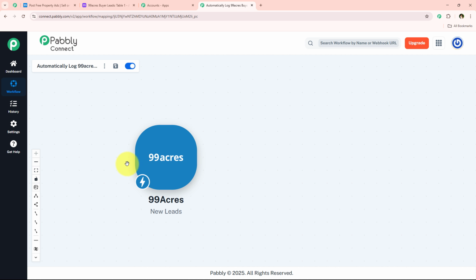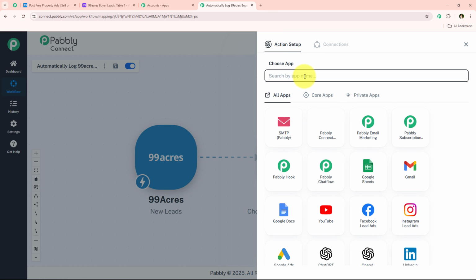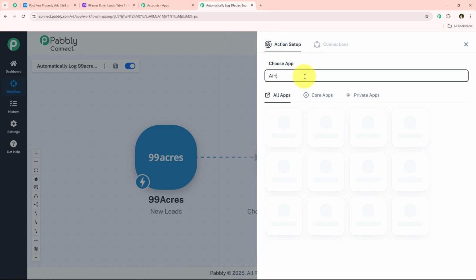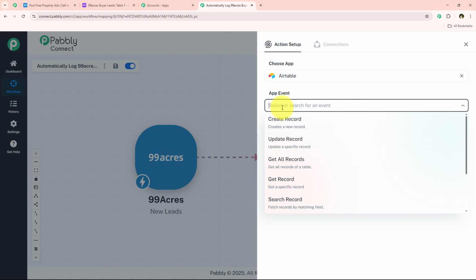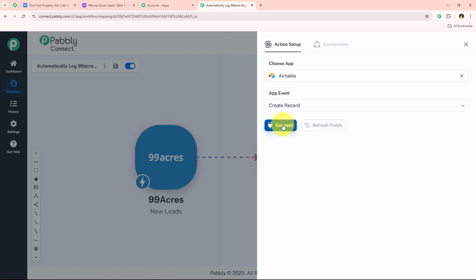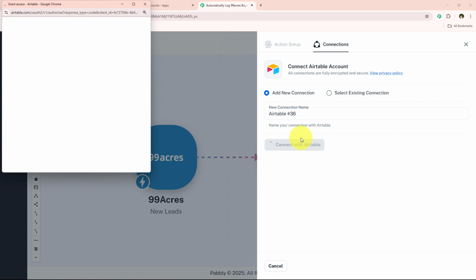So I'm going to move on towards my action step after setting up this trigger. I'm just going to click on this add action step button. Now for the action application, I'm simply going to select Airtable right over here. So I'm going to search for Airtable and select it. And now for the action event, I'm going to select create record and click on connect. Now in order to connect this Airtable with my Pabbly Connect workflow, I'm going to go towards this add a new connection and then connect with Airtable.